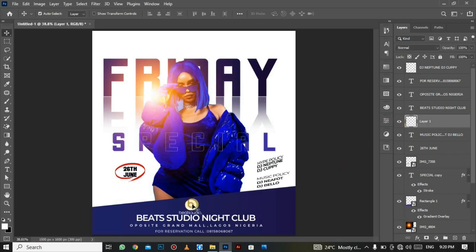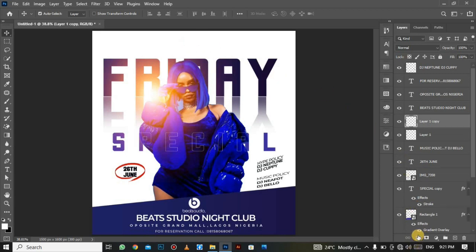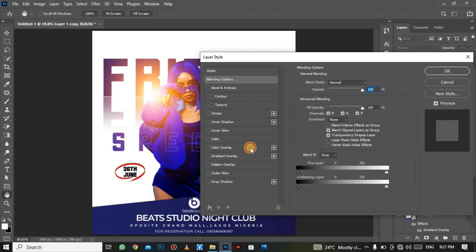Then I am going to drag it to the top with the move tool. I'm going to drag it to the top a little bit. And I'm going to hold Alt on my keyboard and make a duplicate. Then I'm going to drag it to the top of our page like this. Then I'm going to go to effects, then go to blending option. Then I'm going to take the color overlay.